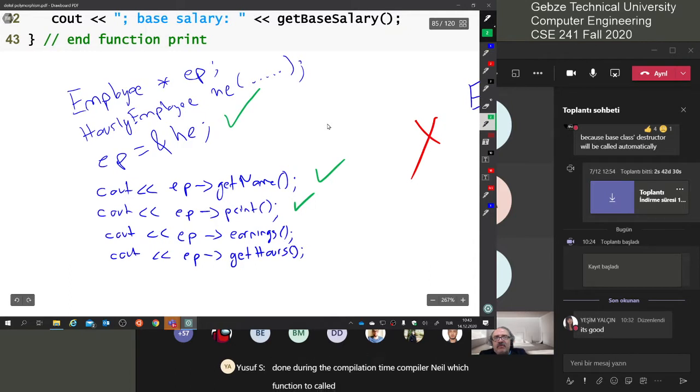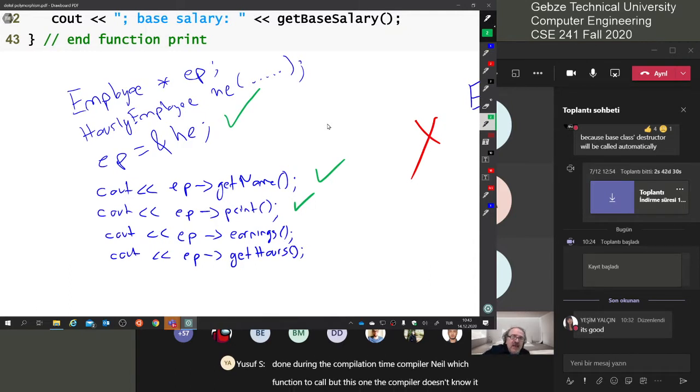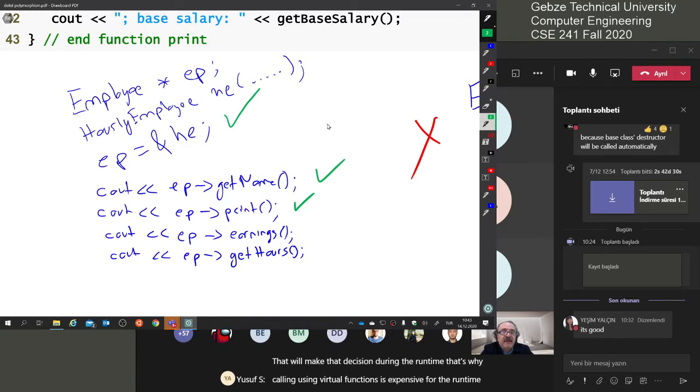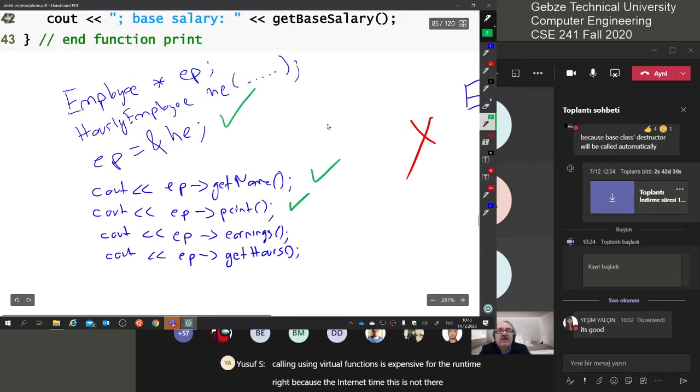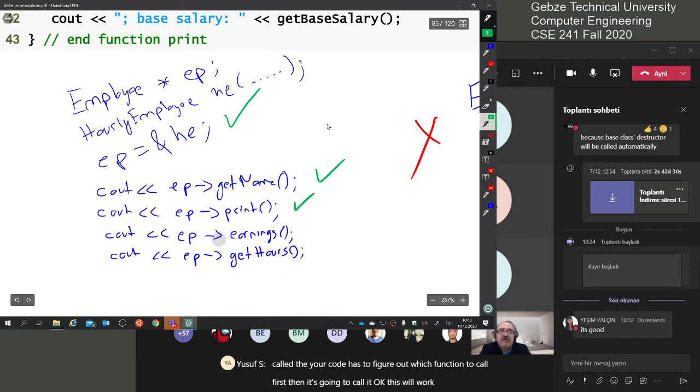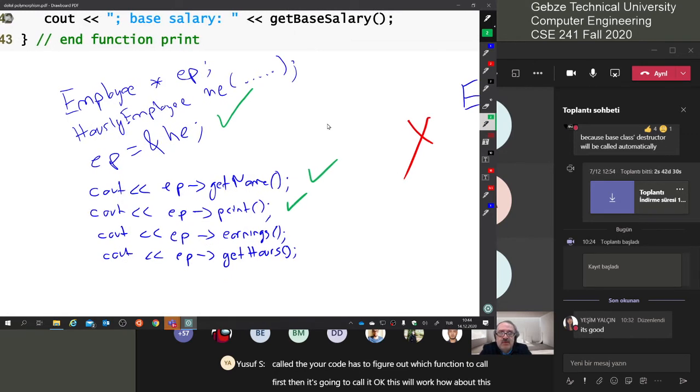But this one, the compiler doesn't know it. Compiler says that I will produce some code that will make that decision during the runtime. That's why calling using virtual functions is expensive for the runtime. Why? Because during the runtime, this is not a simple function call. Your code has to figure out which function to call first, then it's going to call it. Okay, this will work. How about this line? Is it going to compile and is it going to work?